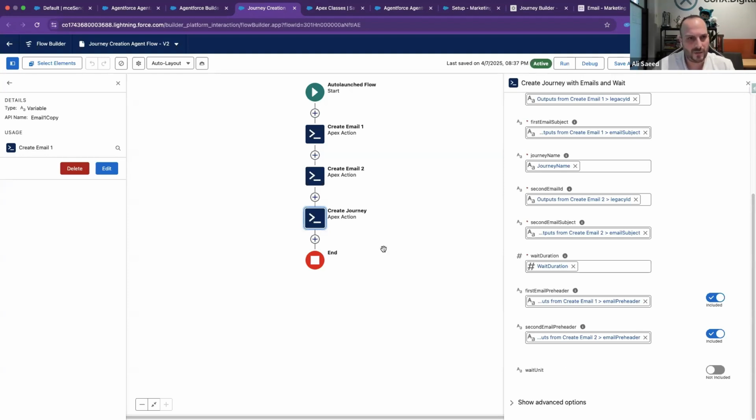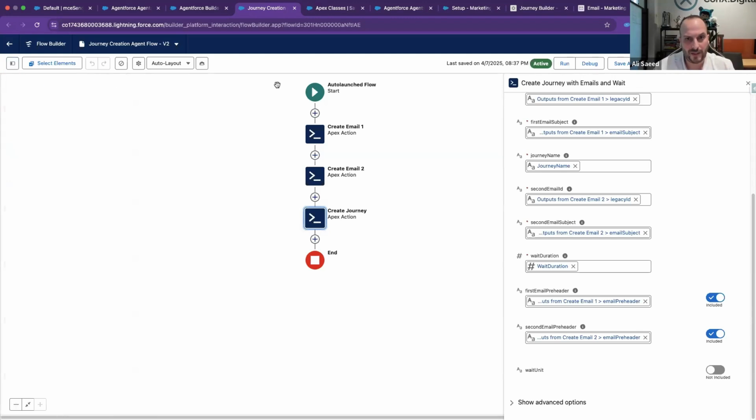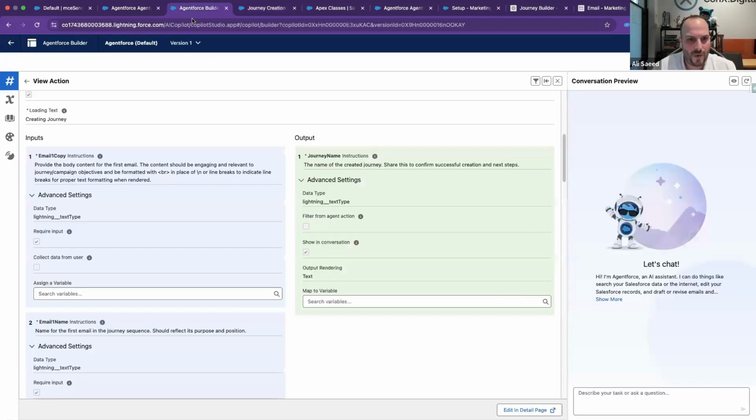Okay, so let's quickly summarize this page. We have to create an auto-launched flow which has multiple steps, which the action is going to call when you prompt it. We're creating 2 different emails, and then lastly, we're creating the journey. Within every single action, there is a list of attributes or variables needed to create those activities, and that is also defined within the action itself.